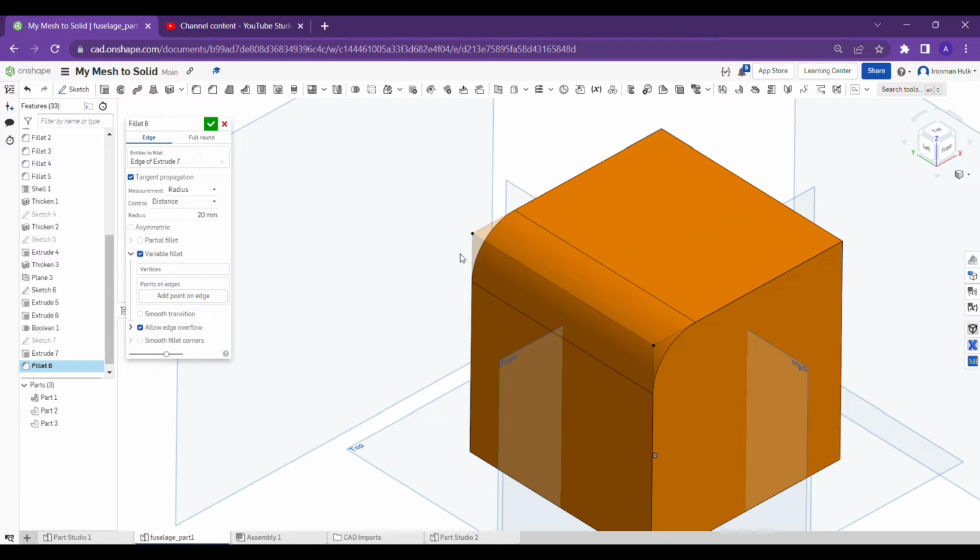Next one, guys, is variable fillet. Variable fillet is very important, guys. It is very useful where we are doing organic shapes or irregular shapes in the CAD system. When I use the variable fillet, you can see the vertices are highlighted in black color. It means the variable fillet works on vertex points. And you can see I am going to select one of the vertices on one side.